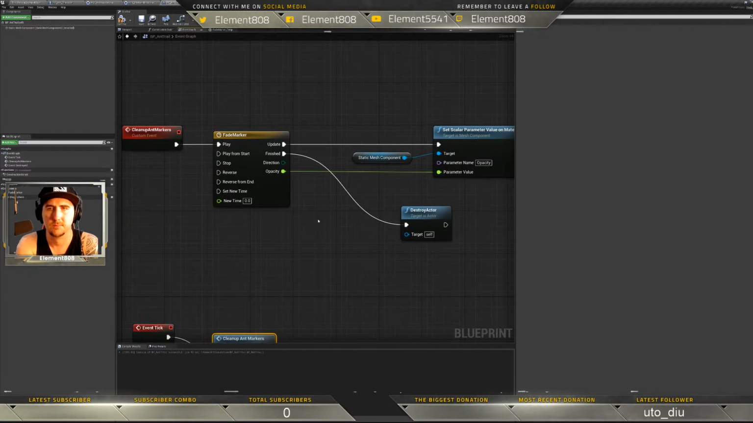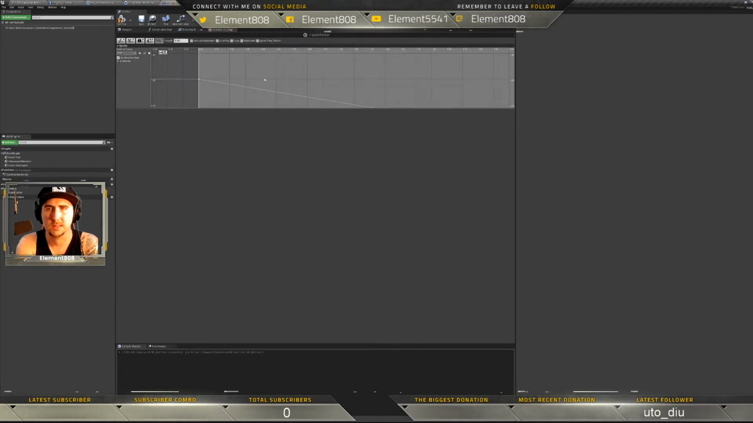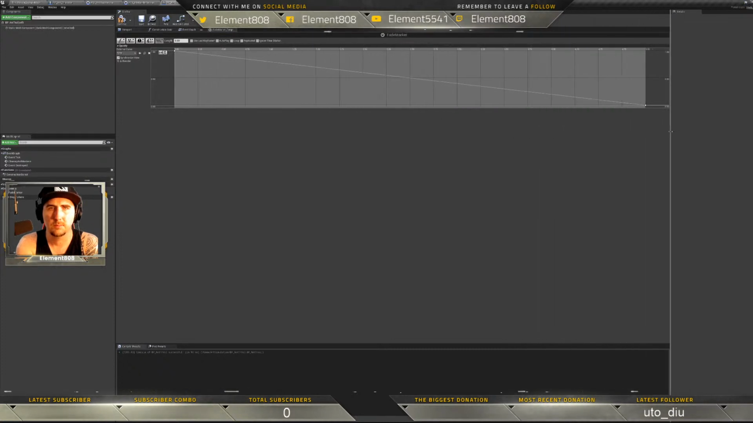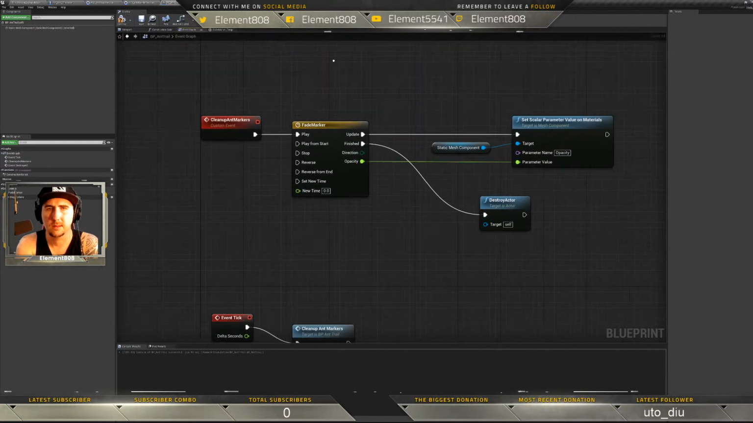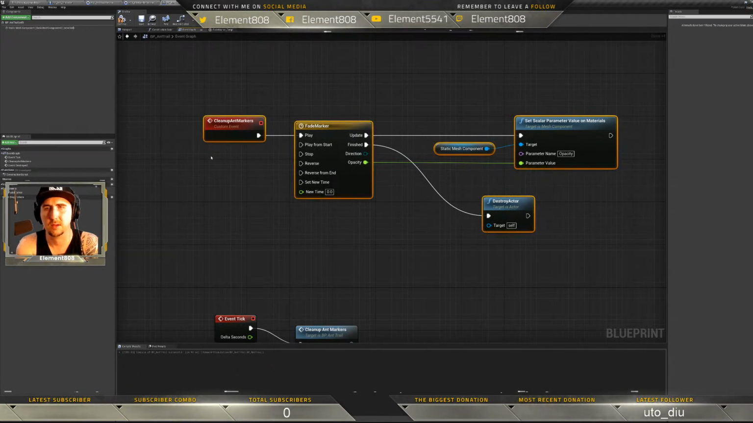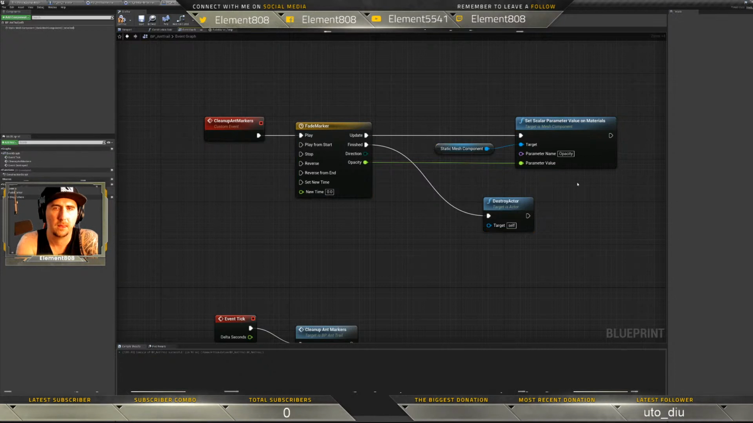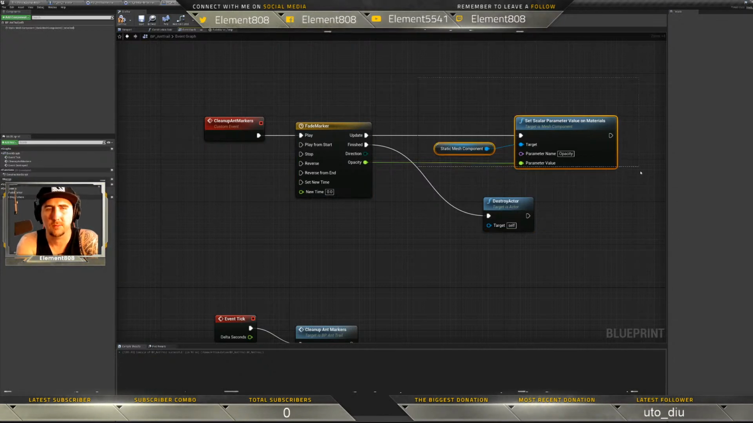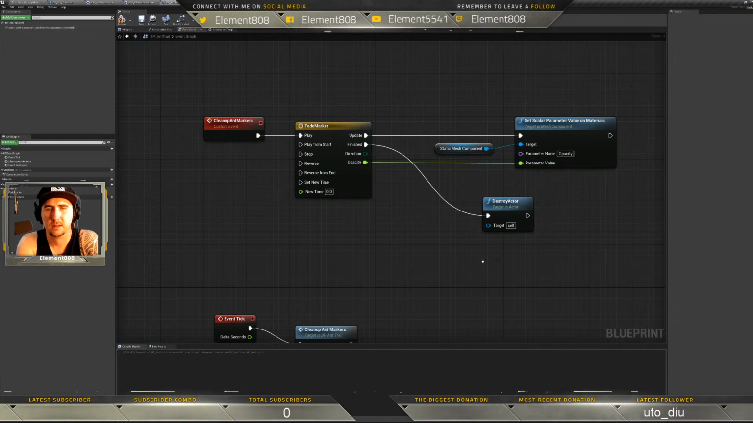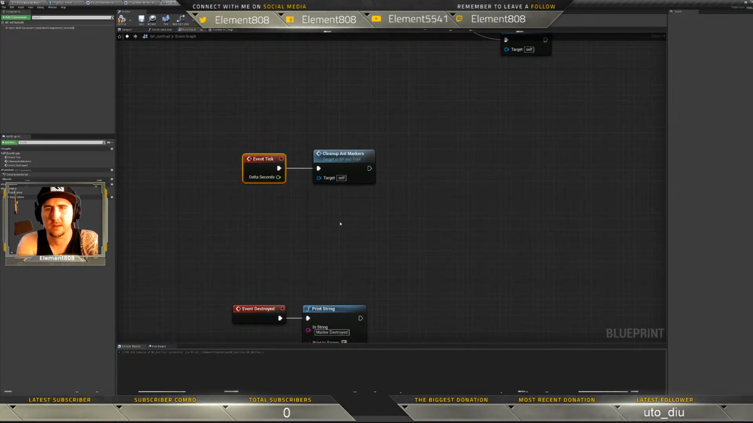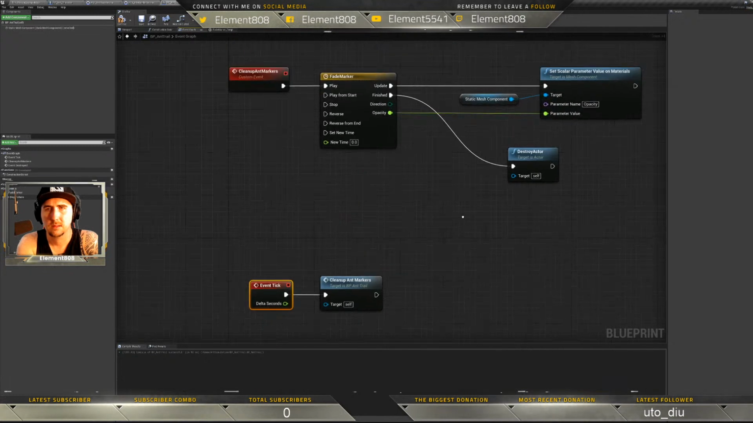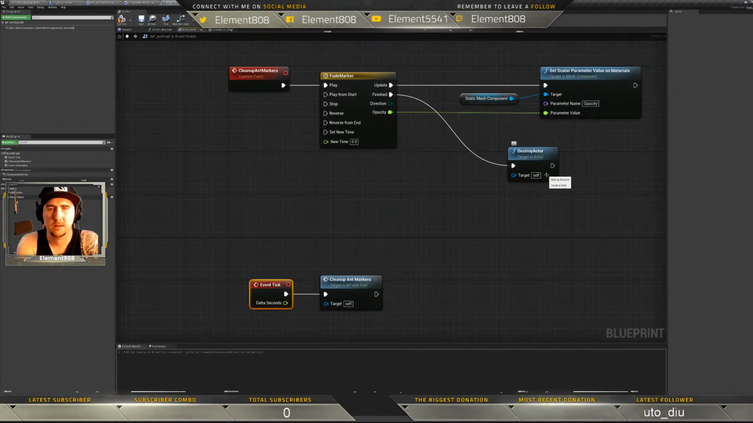So this is what it looks like. I don't know if you guys can see that. In the event graph, we created a custom event called cleanup ant markers, which at runtime sets a scalar parameter. We're running that on event tick. We actually don't have to do that there, but we'll do that there for now. Like I said, we could do a bunch of things with event dispatchers or interfaces that would be a little bit easier.